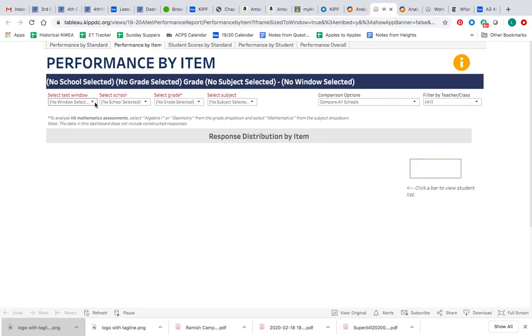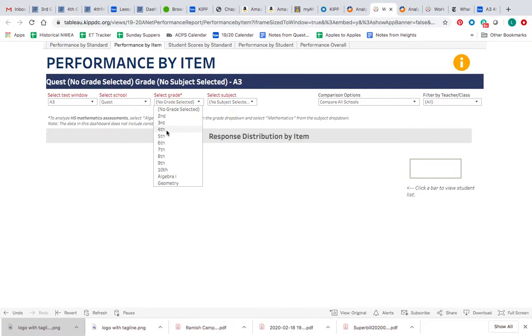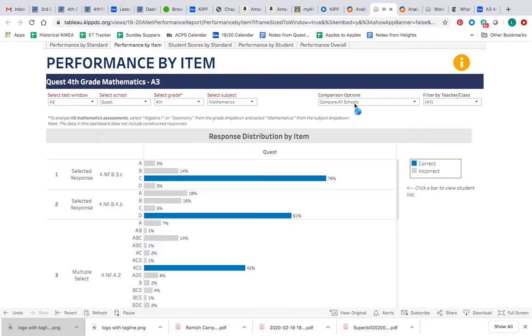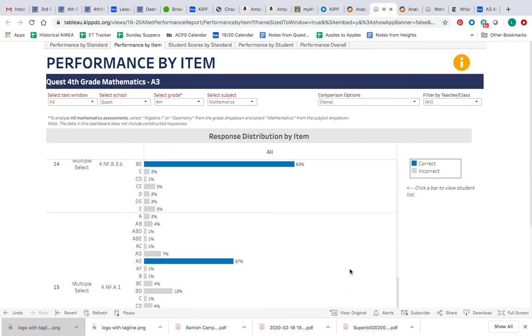And then you have to select all the right things. So A3, you want to select Quest, you want to select Fourth, you want to select Math, right? Don't select any comparison, and then select yourself. I'm not selecting anybody because I don't want to call anybody out, but anyway, now you've got all the questions.